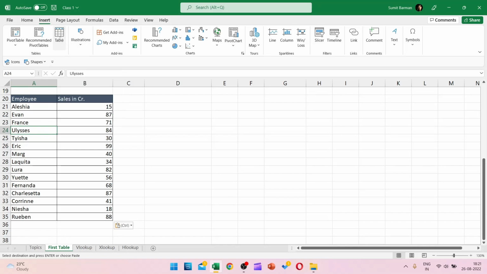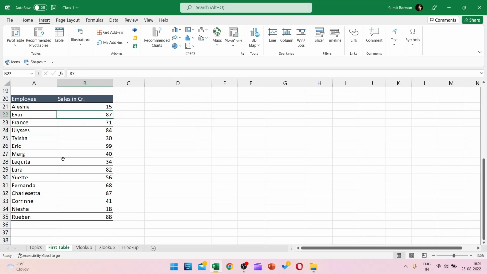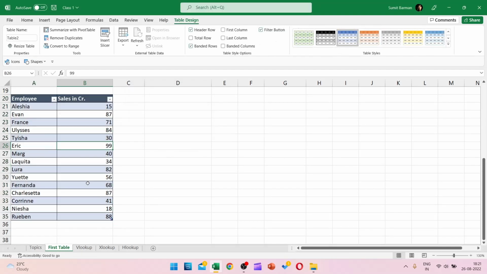When you click this option, a new dialog box will open up and ask you whether you have a header in the table. Yes, we have two headers here, employee and sales in crore. So I'll press OK, or there is a shortcut key. For that, let's select any cell in the table and press Ctrl T and press OK.